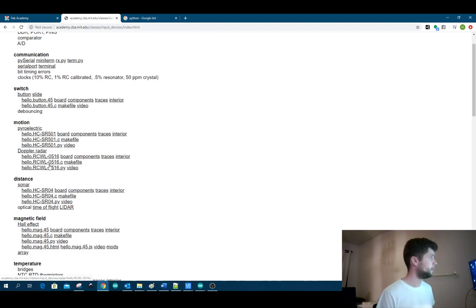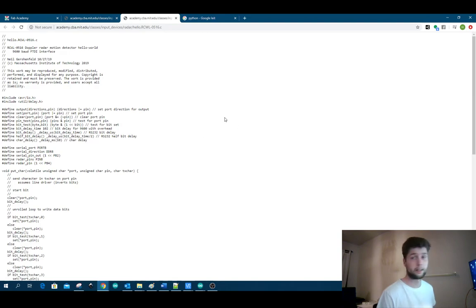So for example, over here we have the motion detector. That's basically the motion detector that I showed you the first time around, and it either detects someone moving or it doesn't detect someone moving. So either it's sending a zero or a one, an on or an off signal. This is all written in C.